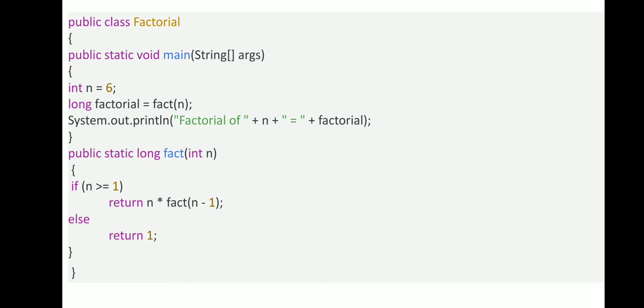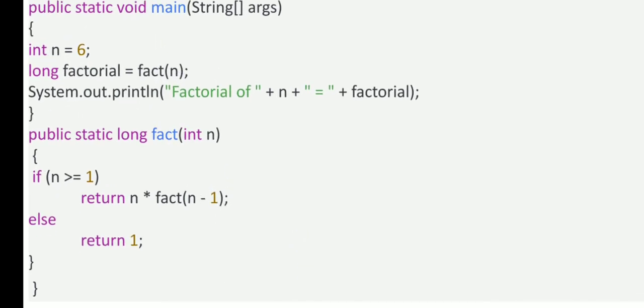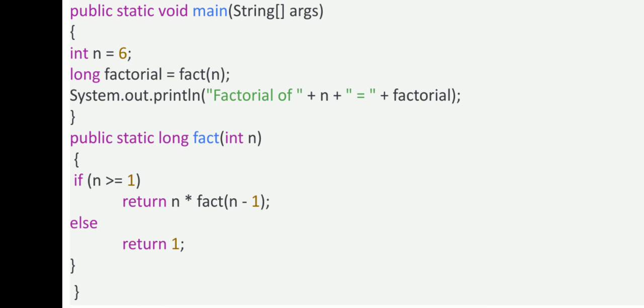So you should write a separate function. See here, public static long fact. Fact is a function, and you are going to pass a value for which you want to find the factorial. What conditions do you have to check? You simply check n greater than or equal to 1. If n is greater than or equal to 1, you write the equation n into fact of n minus 1. So this fact of n minus 1 will be called again and again until it terminates with 0 factorial. So once it reaches 0 factorial, it will return 1.